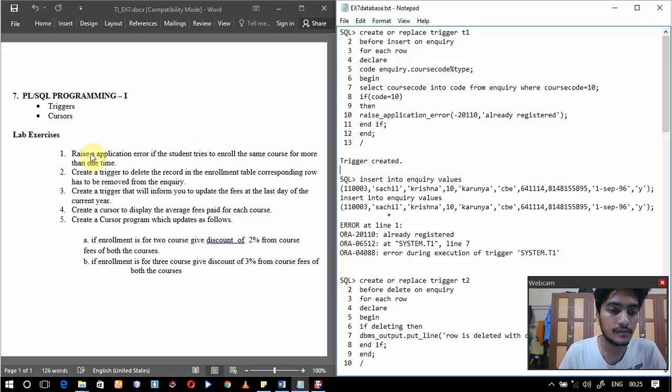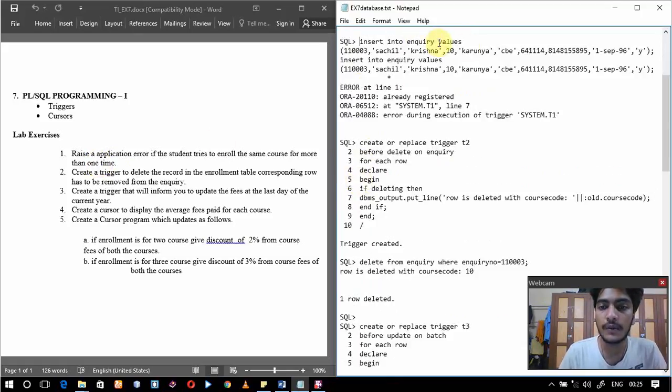Now let's check the output. So insert into inquiry values: Sachal, Krishna, and details. Next, insert into inquiry values, the same values repeated once again. Now this time, error at line 1: already registered. Now the system has successfully given an error report. So that is the execution of the trigger.